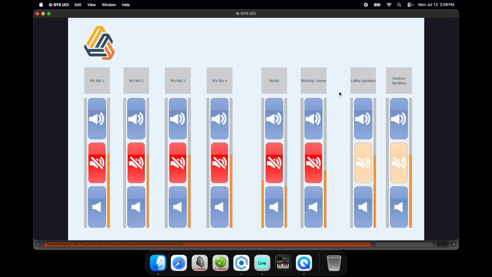Before service, we have the walk-in music that's playing from the Apple Music playlist. So if we want to hear that in the lobby and the outdoor speakers, we unmute the media, we have the music playing, and then we will see audio is coming to our speakers out there.